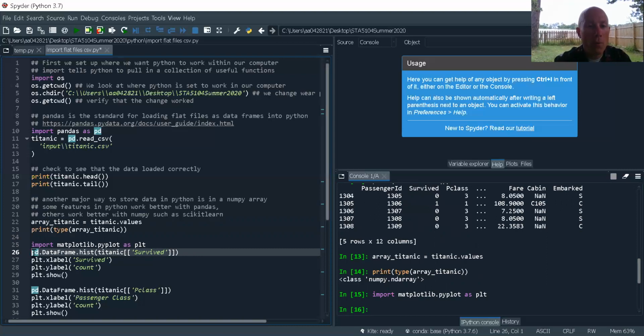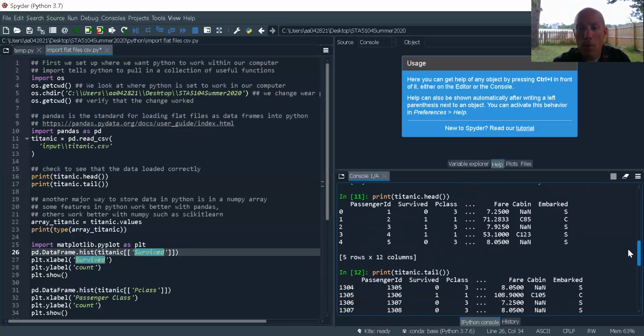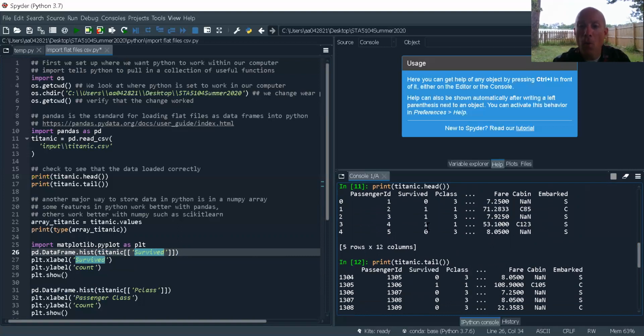Now, what I'm going to do is take the pandas data frame and create a histogram using the Titanic data set, and I'm going to take the survived data. So if I look here, when we look at survived, it's a 0 and 1. 1 means they survived, 0 means they died. So let's see what happens.